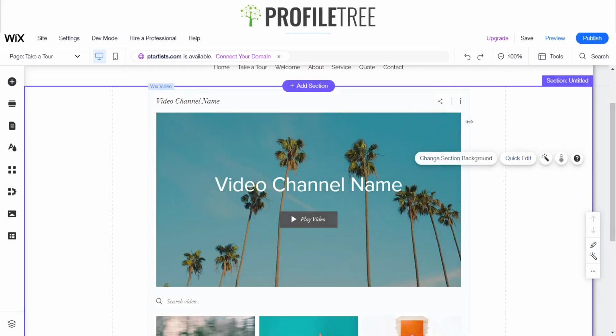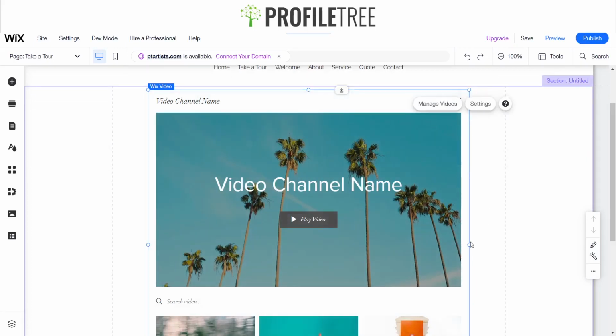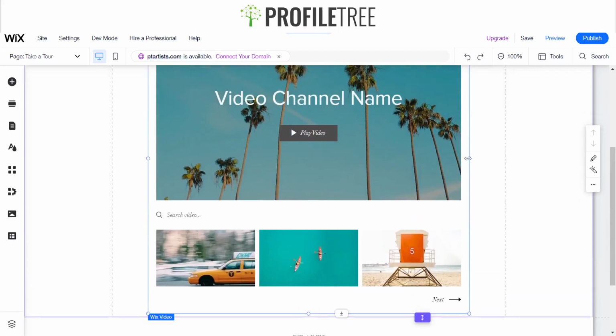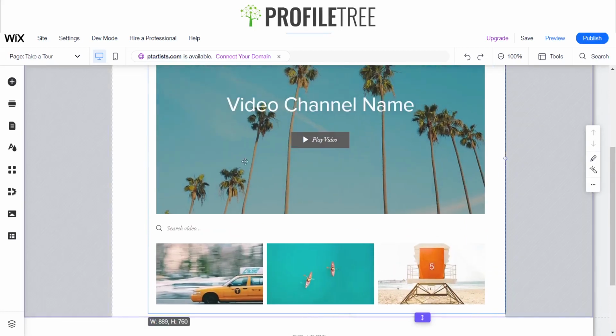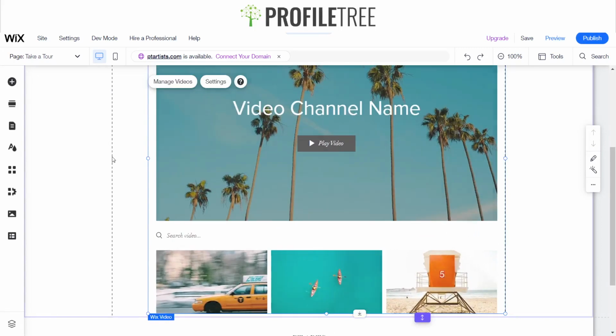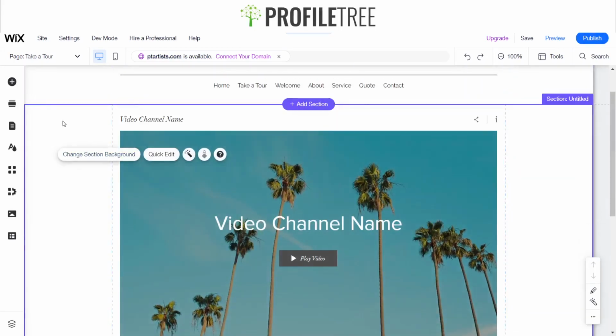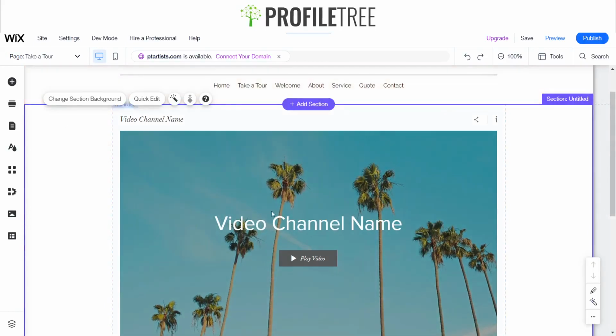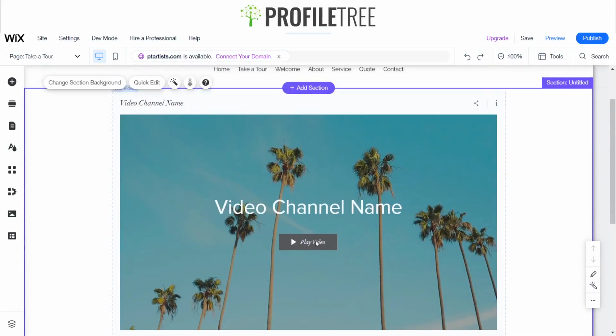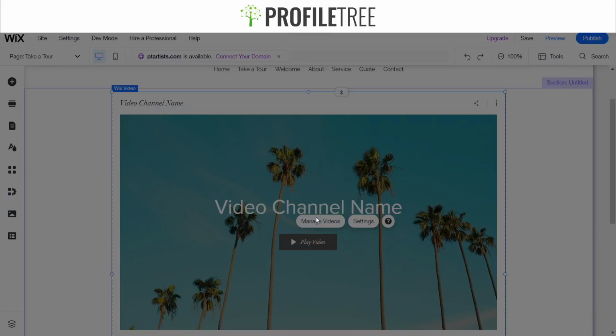You can adjust it to size, just within the border margins. Fill that space up. And yes, there you go. So you're able to manage the videos as well. Change them if you'd like.